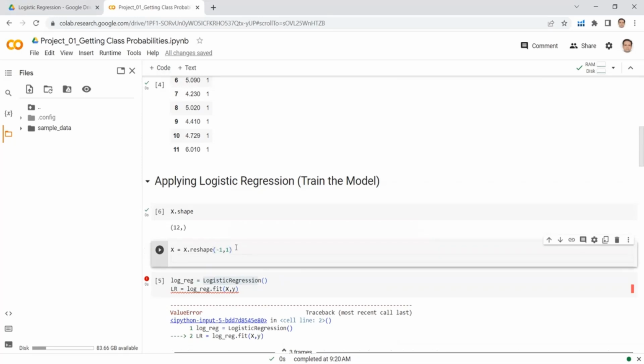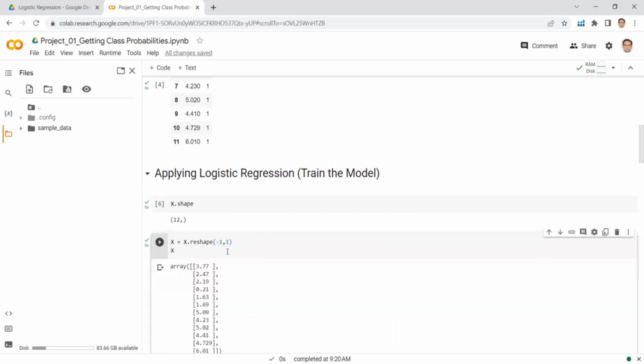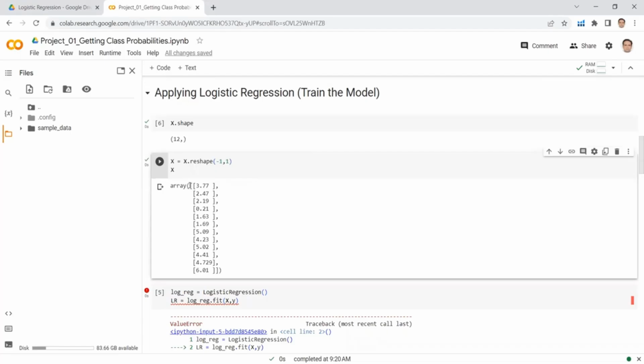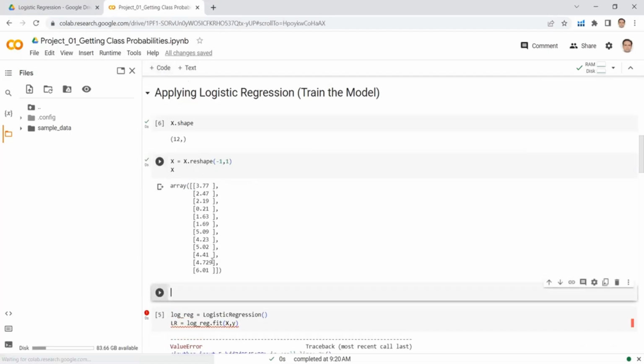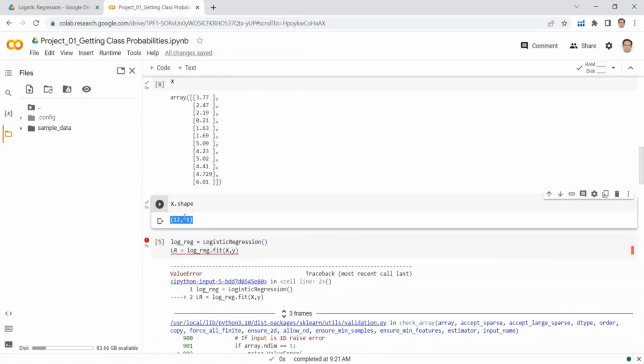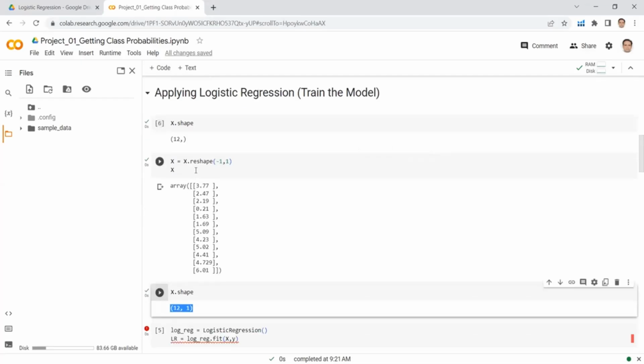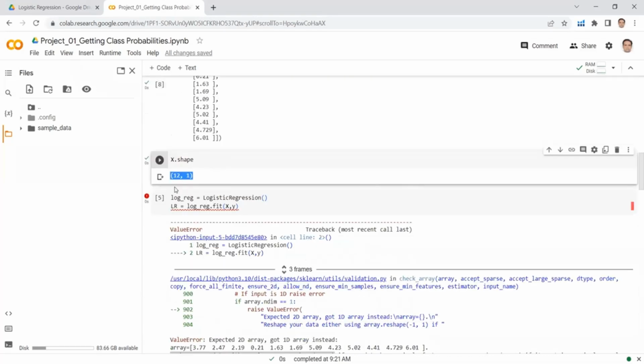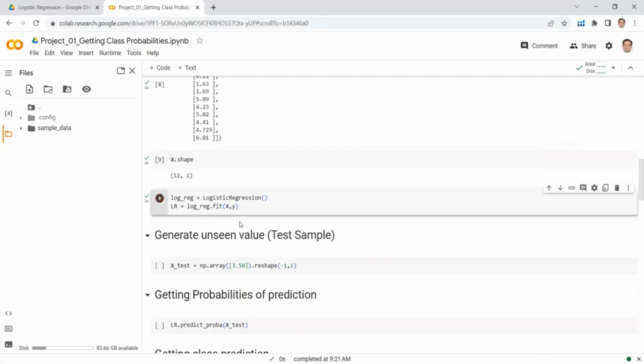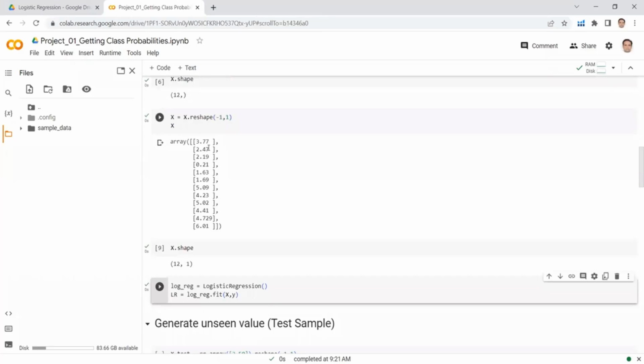By doing this, I have transformed this X into 2D. If I look at X now, we can see that X is in the form of a column, and now it is in 2D. We can also confirm it by observing the shape of X again. Now it is 12 by 1. It has 2 dimensions, 12 and 1. So we have transformed 1D X into 2D X using the function reshape, passing the inputs -1 and 1. Now it is in the format required for the logistic regression function. Let's run this cell now, and we can see that we did not get any error. So the model has been trained on the dataset which has only 12 samples.